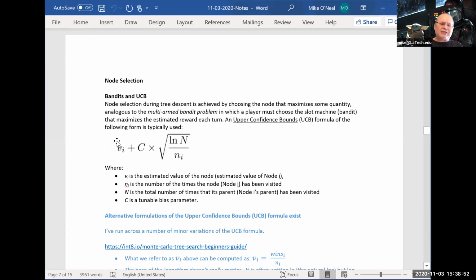So that's what the V sub I is doing, because you want to keep exploring, to keep doing more simulations on the best node so far. But if you only did that, you would never look at other options. So this part is what encourages you to go breadth first, to look wider, okay? And the base of the logarithm doesn't matter. You could use log base 10, you could use log base 2. That's just a constant factor, right?